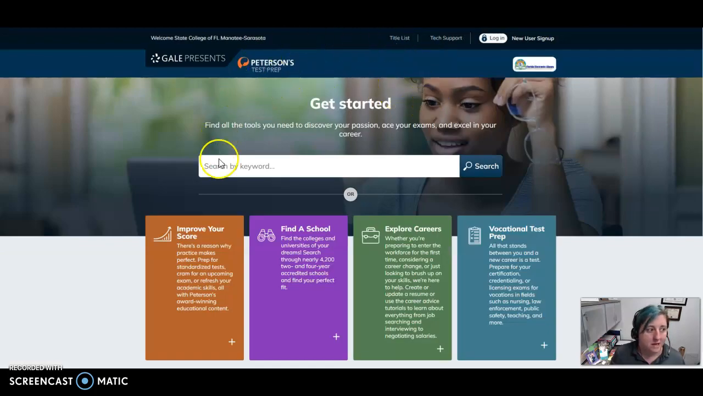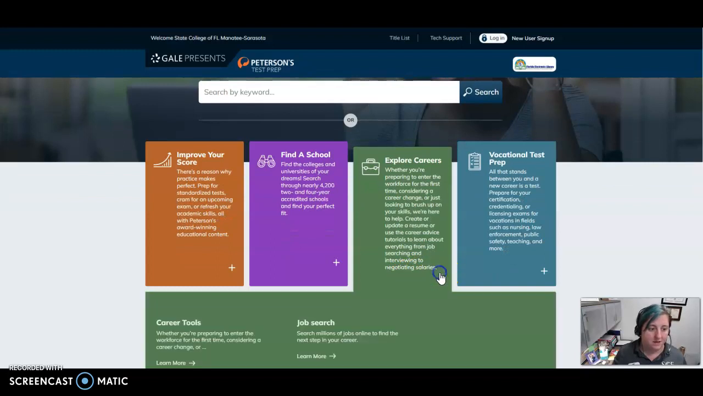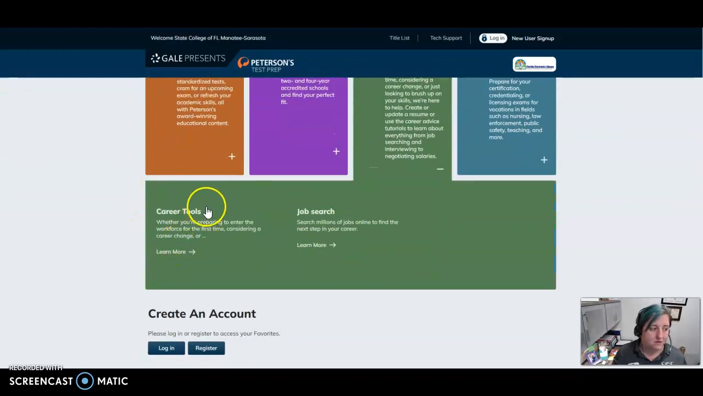So this database is actually really cool. It will help you if you're exploring careers. If you're needing to take a vocational or a prep test, it will give you some testing. It can help you improve your scores on different things. And it also helps you if you're wanting to find a school to transfer to. So we're going to go into Explore Careers. And this gives you the career tools that it has, and then you can also do a job search within this.